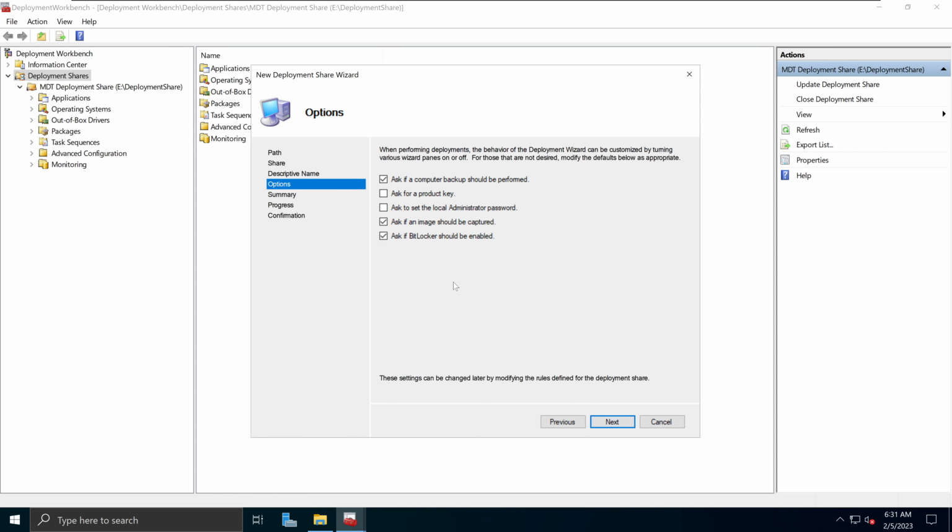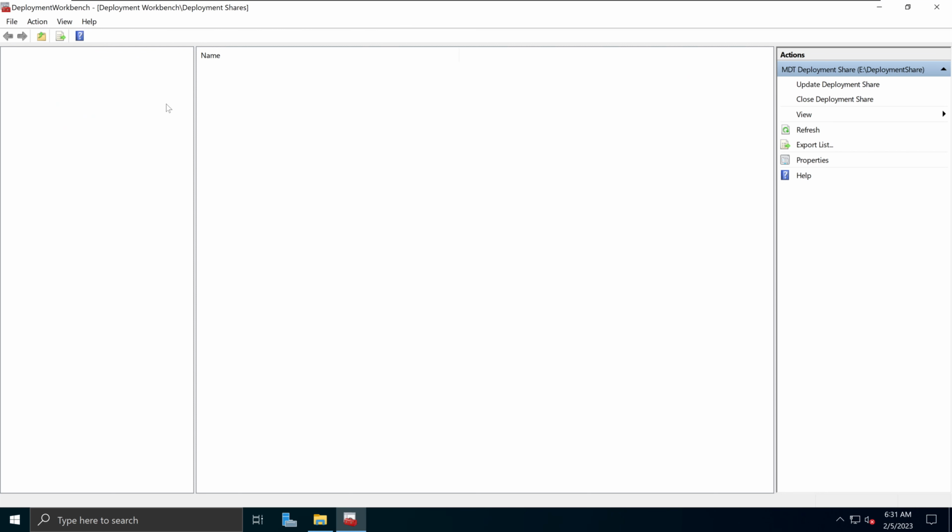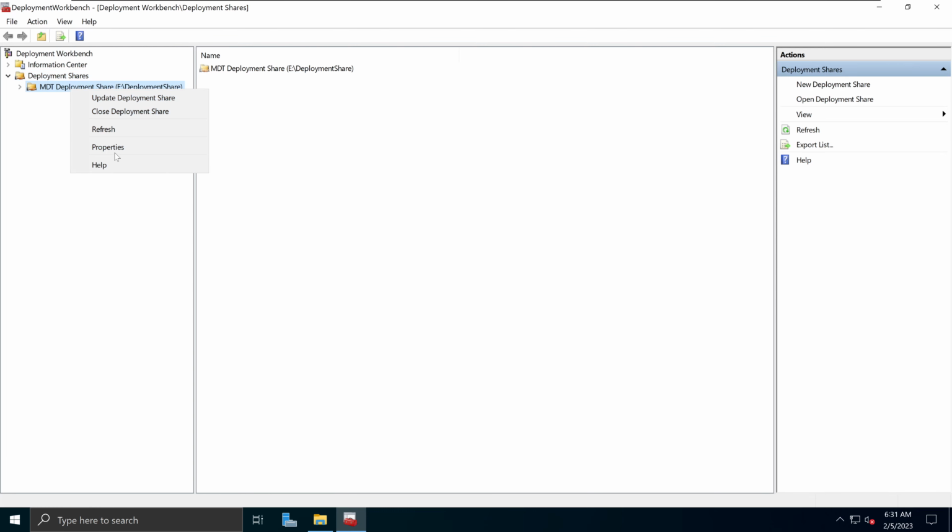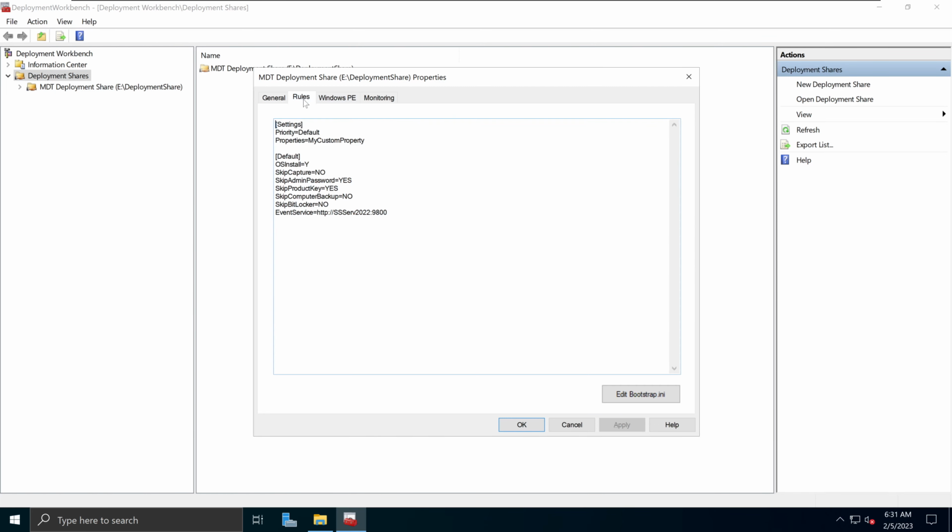This option right here, you see, I selected certain options in here: ask for a product key or don't ask for a product key. All of these settings that I selected here are what actually show up under the rules section here. So whatever I selected previously in that configuration wizard is where you see these things coming from.